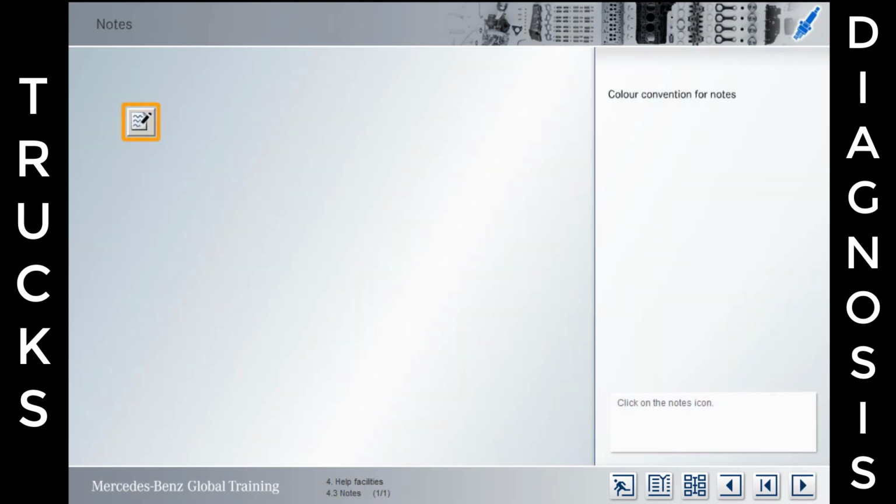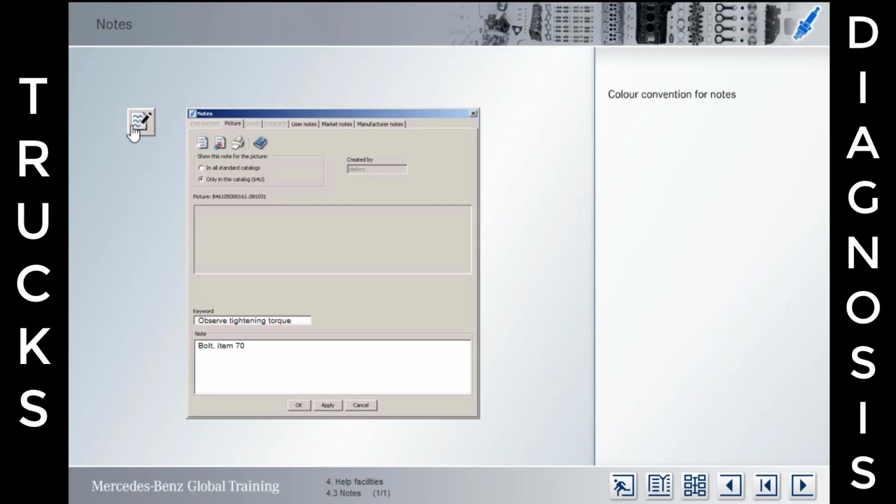When working with EPCnet, please pay special attention to the Notes icon. This enables you to compile and retrieve electronic notes. Click on the icon to see an example of a note. These notes can be very important. A frame around the Notes icon indicates that a note is present.